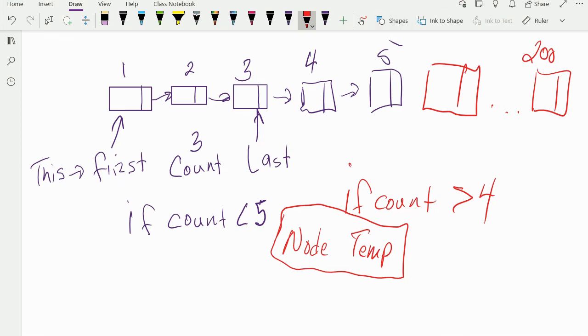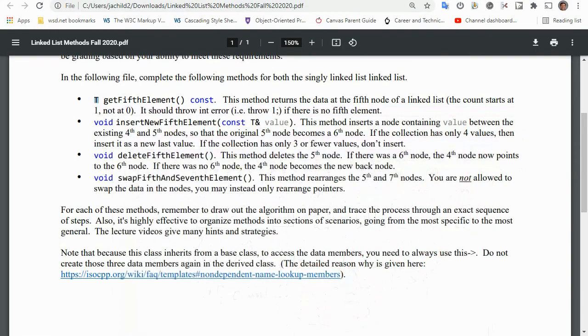But I think that's all we probably need to do to get 5th element. Let's go back to this. I mean, that looks good. I think we're okay there.